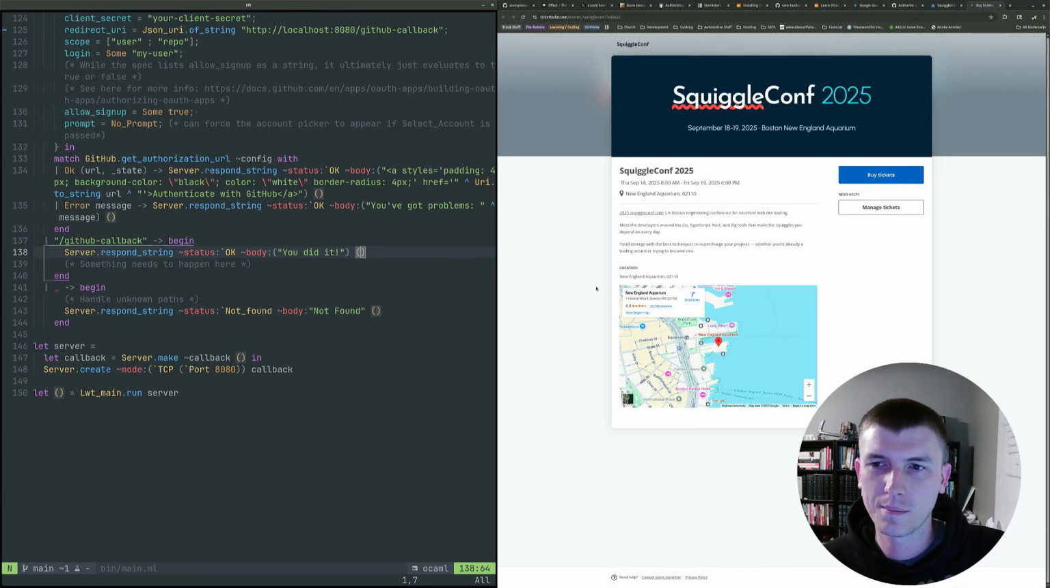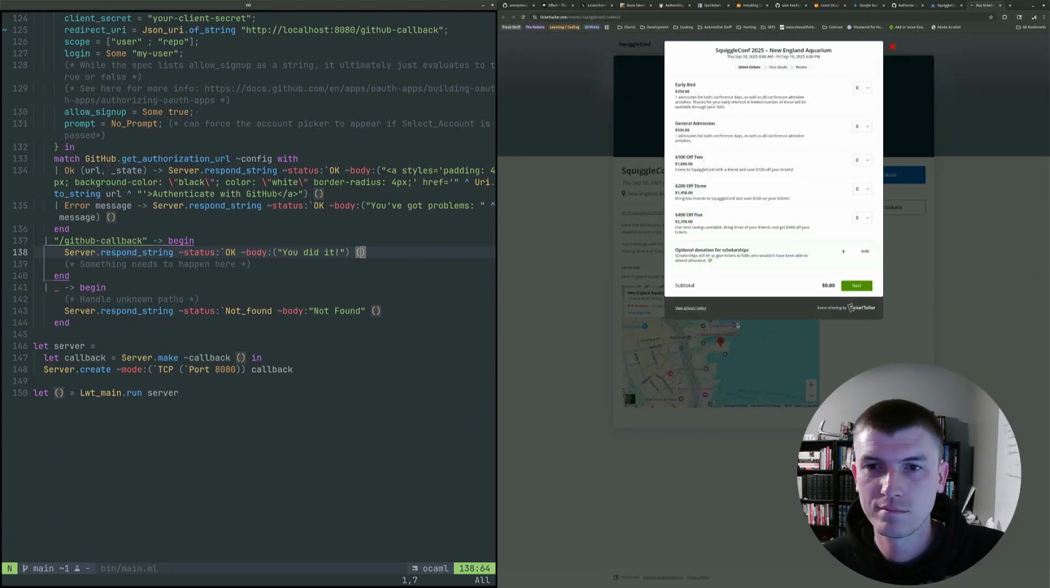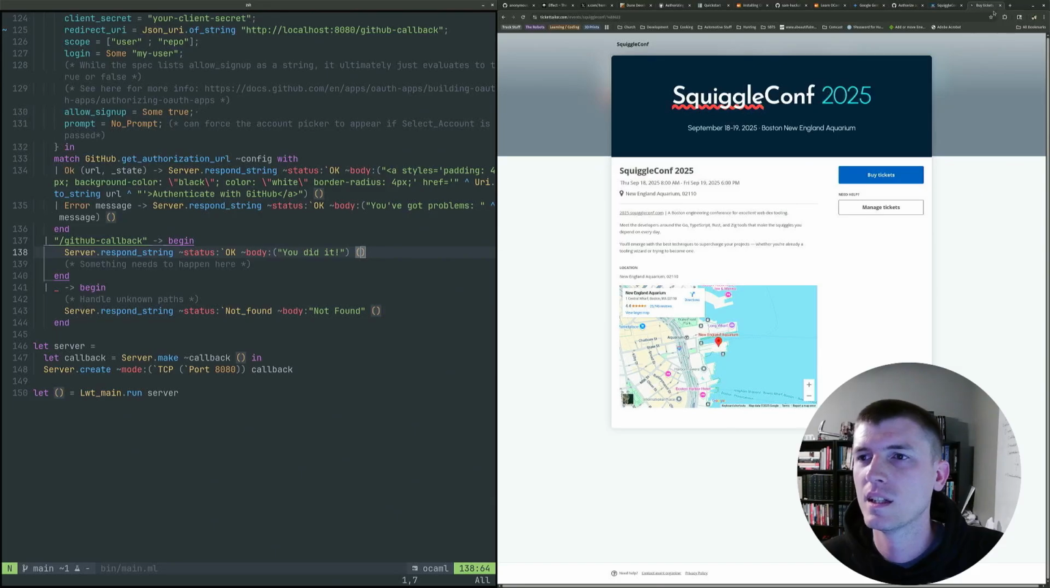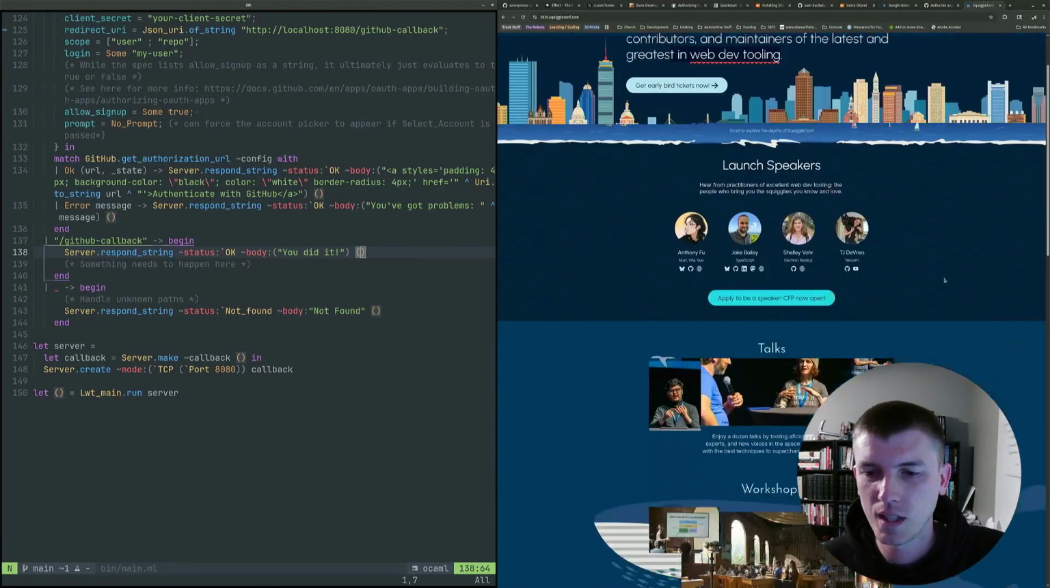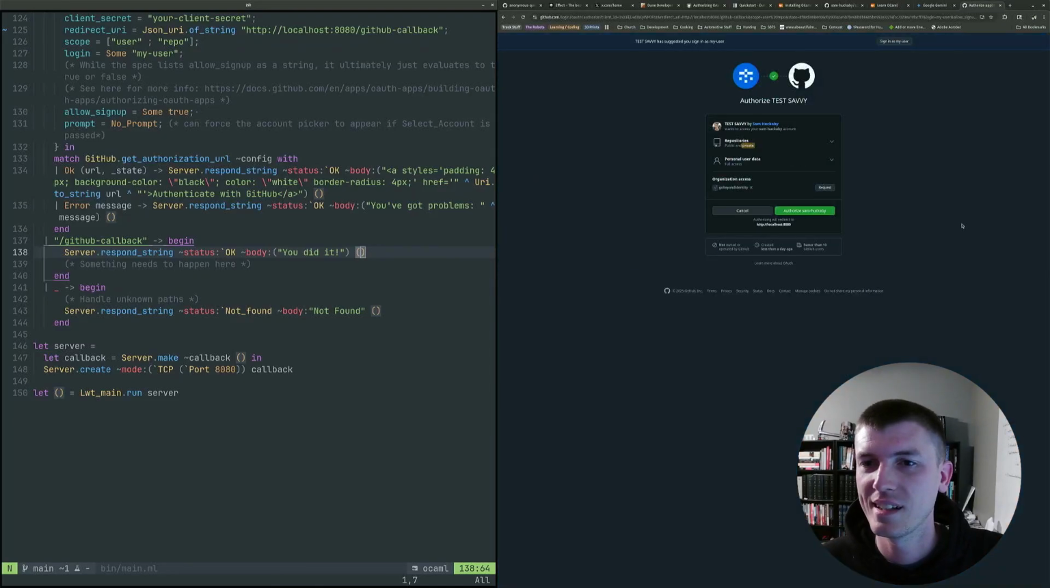New England Aquarium. Oh, it's actually not super expensive either. $350 is not bad for early bird. I don't know. Thursday through Friday. Okay. I'll think about it. New England's not super far away either. Keeping it on the East Coast is super nice. I don't know, we'll see. I should go and not tell TJ that I'm going and just show up. That'd be hilarious.